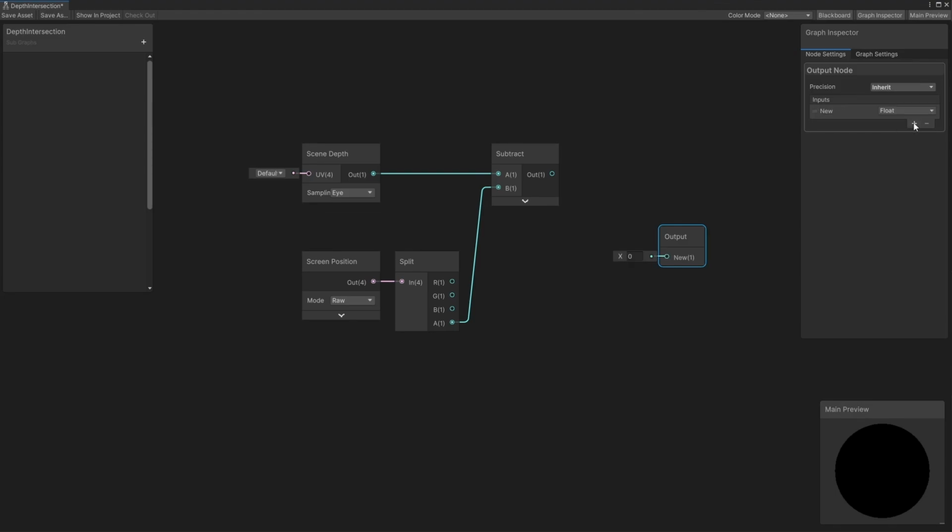The only output from this subgraph will be the distance value representing the intersection length, so I'll add a float output, which I can rename by double-clicking the name field. Following the convention of most of Unity's built-in nodes, I'll just name it out. Finally, we can connect the subtract node to the output node. Let's hit save and return to our main intersection occlusion graph.